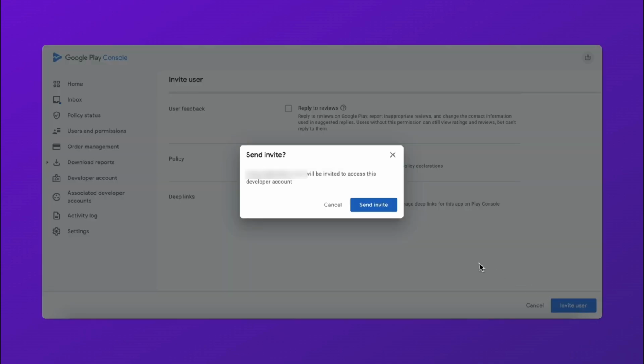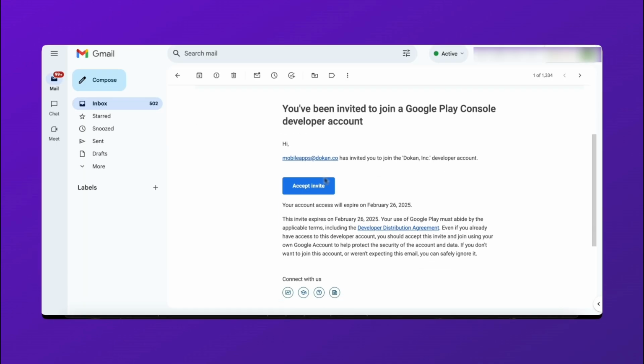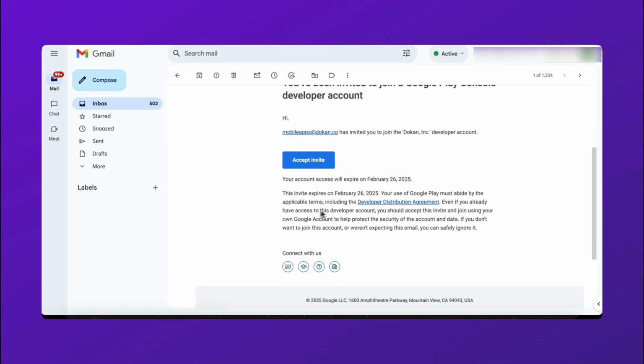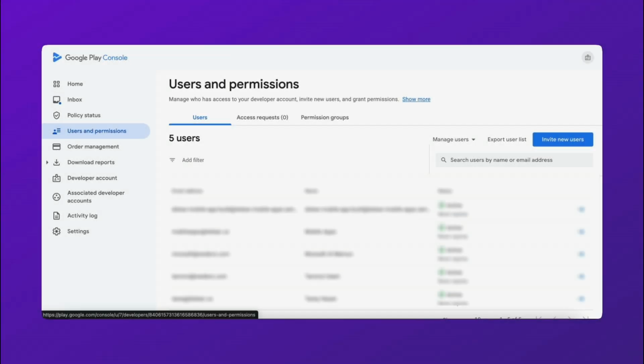Click Send Invitation. The invited user will receive an email with a link to accept the invite. User accepts the invite. Once they accept, they'll be added to your developer account. And that's it. You've successfully created a Google Organizational Developer account and learned how to invite team members. Now you're ready to start publishing apps under your company's name.